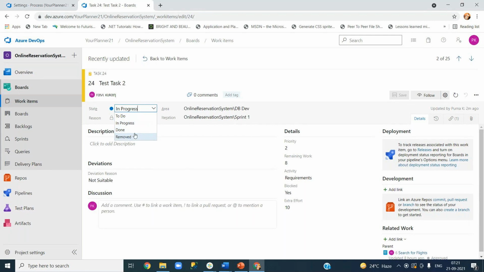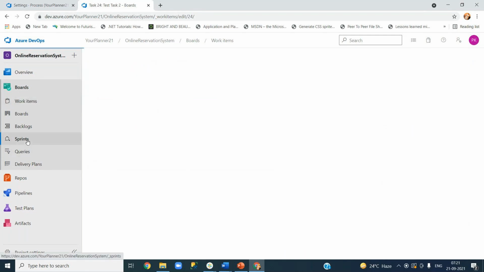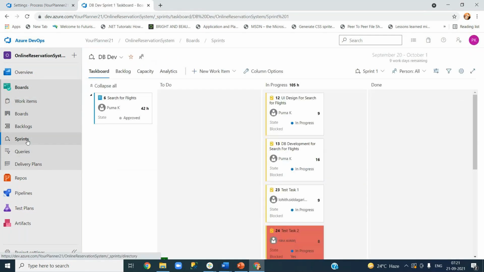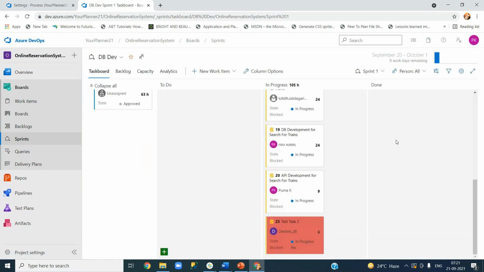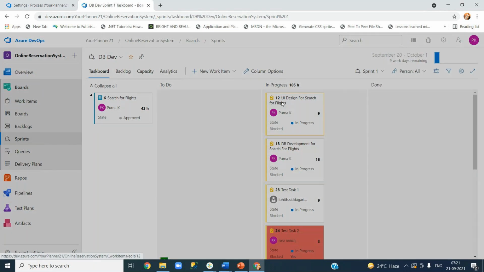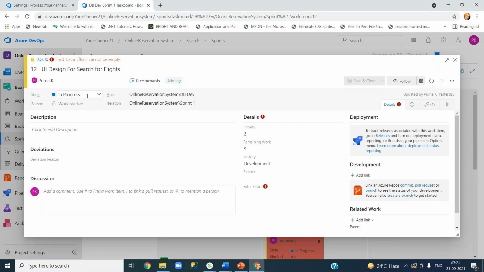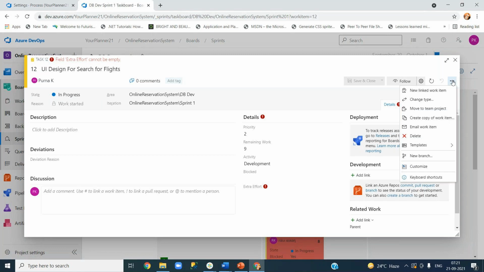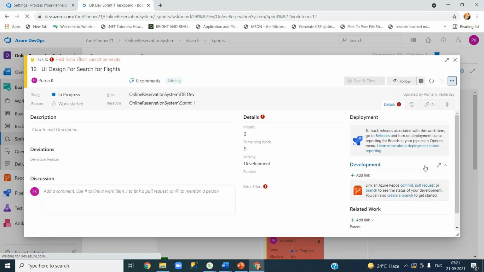To do, in progress, done, removed. If you go to sprints, the task board is nothing but displaying all your tasks, right? To do, in progress, done. Now, you can change those states as well. In a similar way again, go to your menu and then click on customize.